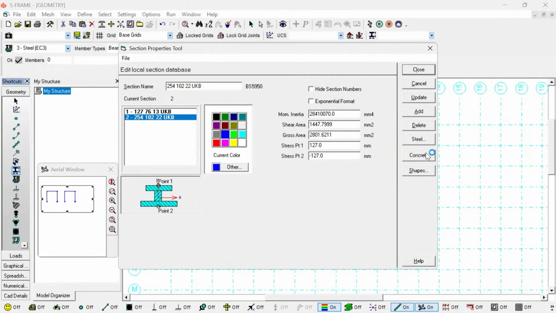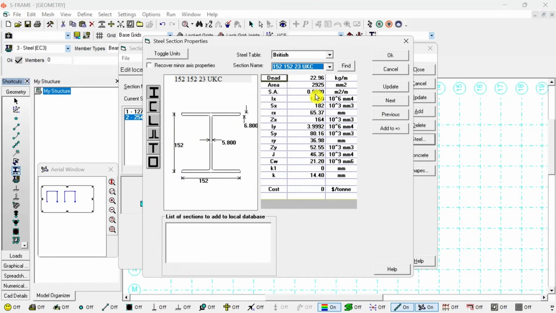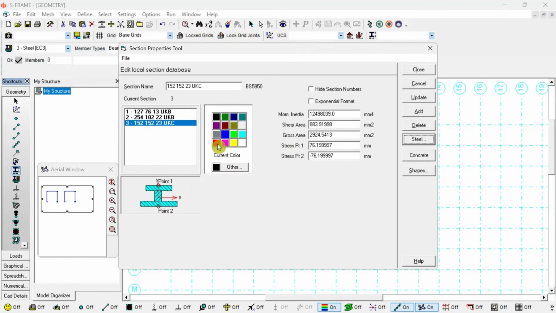And secondly, I will use the columns as well. So click on steel and go down, and these are wide flange section columns. You have to go down to find a suitable column. So still we have UKBs. UKBs means UK beam, UKC, and I will come back here, and I will choose 152 by 23, the minimum one, and click OK. And I will assign a red color to this.